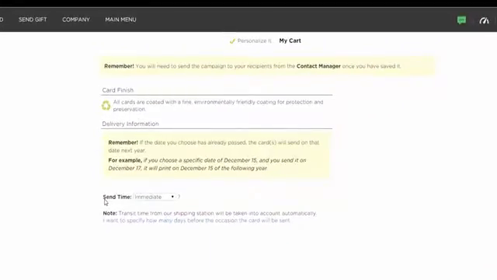So in most cases, your send date will be immediate, like if you're doing a nice to meet you card, or a thanks for the referral, or thank you. But in this case, it's a birthday card. So I want this card to be sent 7 days before everyone's birthday automatically. So I'm going to make the send date birthday.